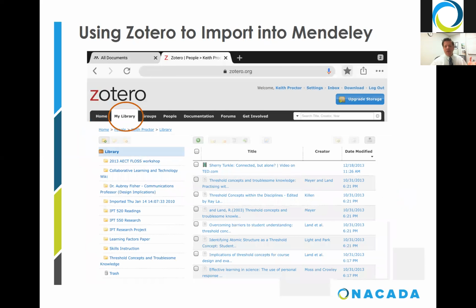So Mendeley imposes restrictions on how many documents you can share between group members. Zotero allows you to work around this challenge by enabling the creation of a bibliographic import file. After creating a personal login and password in Zotero, you can click on the My Library tab at the top of the screen to see the documents in your Zotero database. If you do not have any documents in your Zotero database, you can add them by clicking on the green plus sign near the top of the library window.